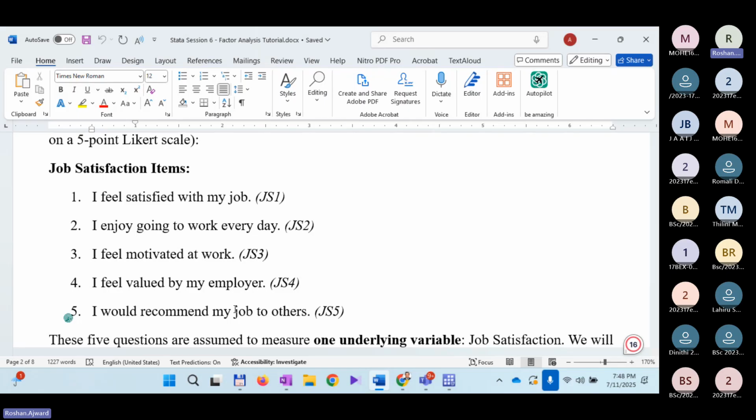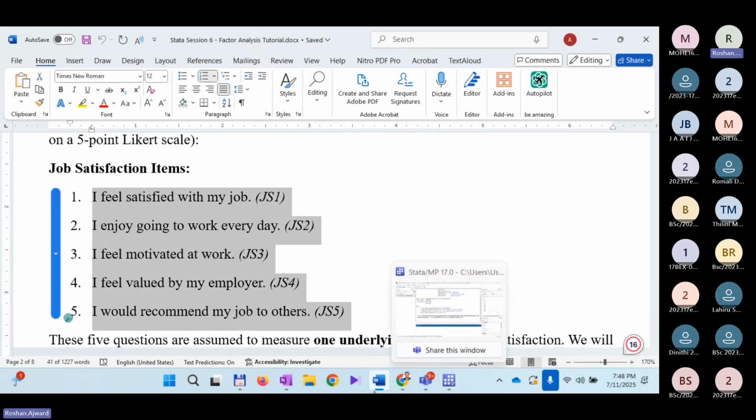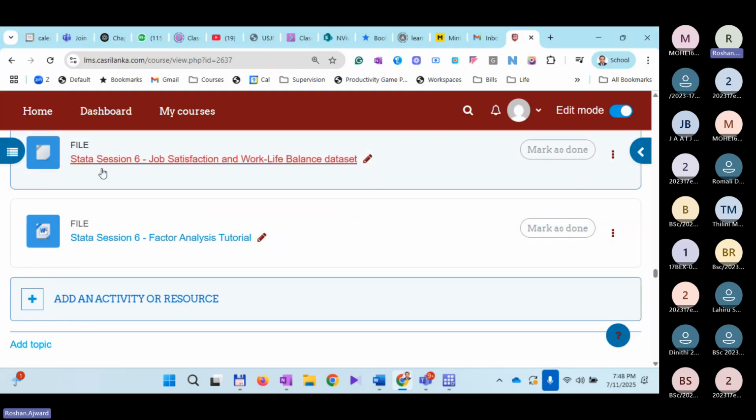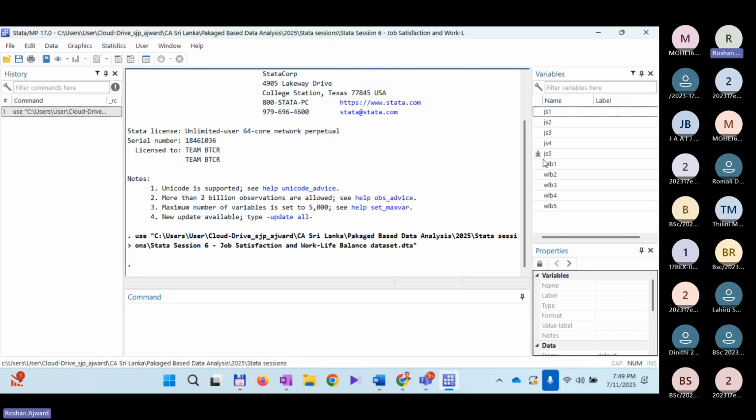Then we understood, right? If we perform factor analysis, based on that, you can then download the database. Here is the database, session 6, job satisfaction, work and life balance dataset. If you open that dataset, you will see that although there are 5 questions on job satisfaction and 5 questions on work-life balance, what you have to understand is they're asking the same thing: job satisfaction related to job satisfaction and work-life balance related to work-life balance.